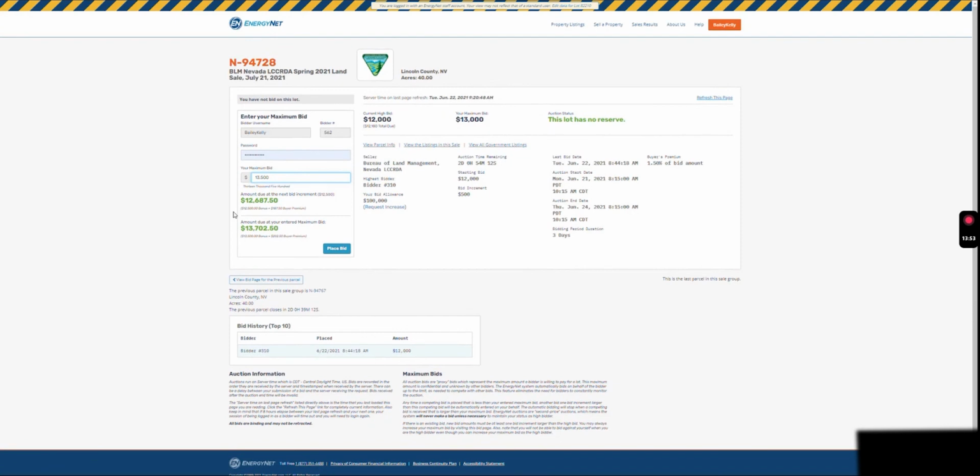Again, I want to reiterate that your maximum bid is completely confidential to everyone except for you. Not even the offering agency is aware of what your maximum bid is. Again, it is completely confidential. As soon as you've typed in your password and you're comfortable with your maximum bid of $13,500, you can hit place bid.